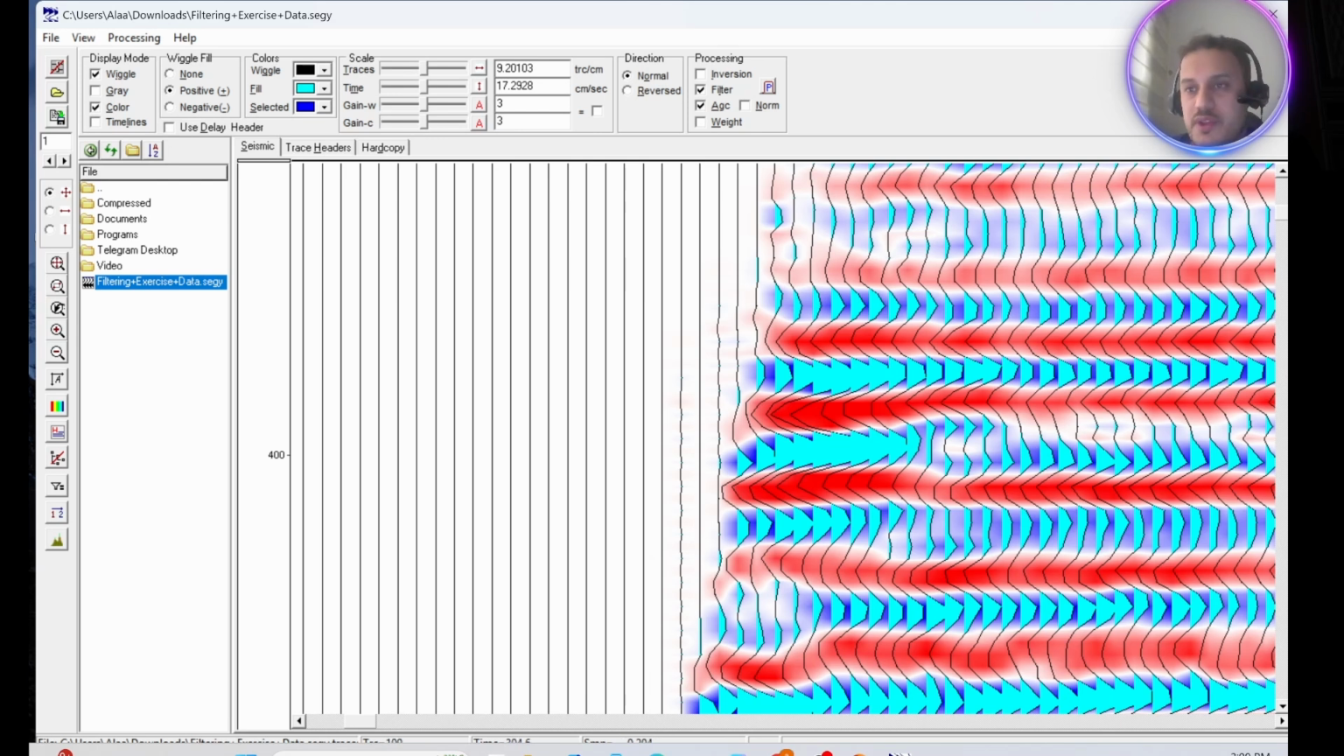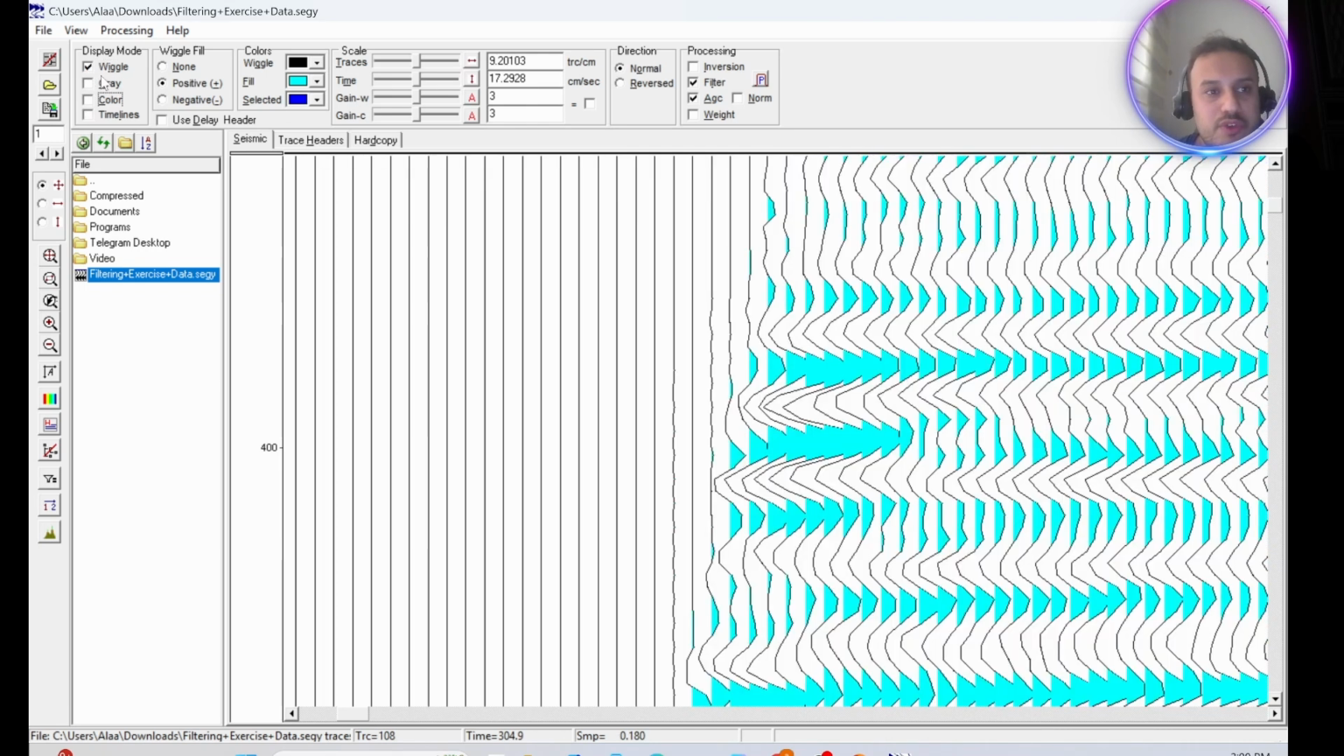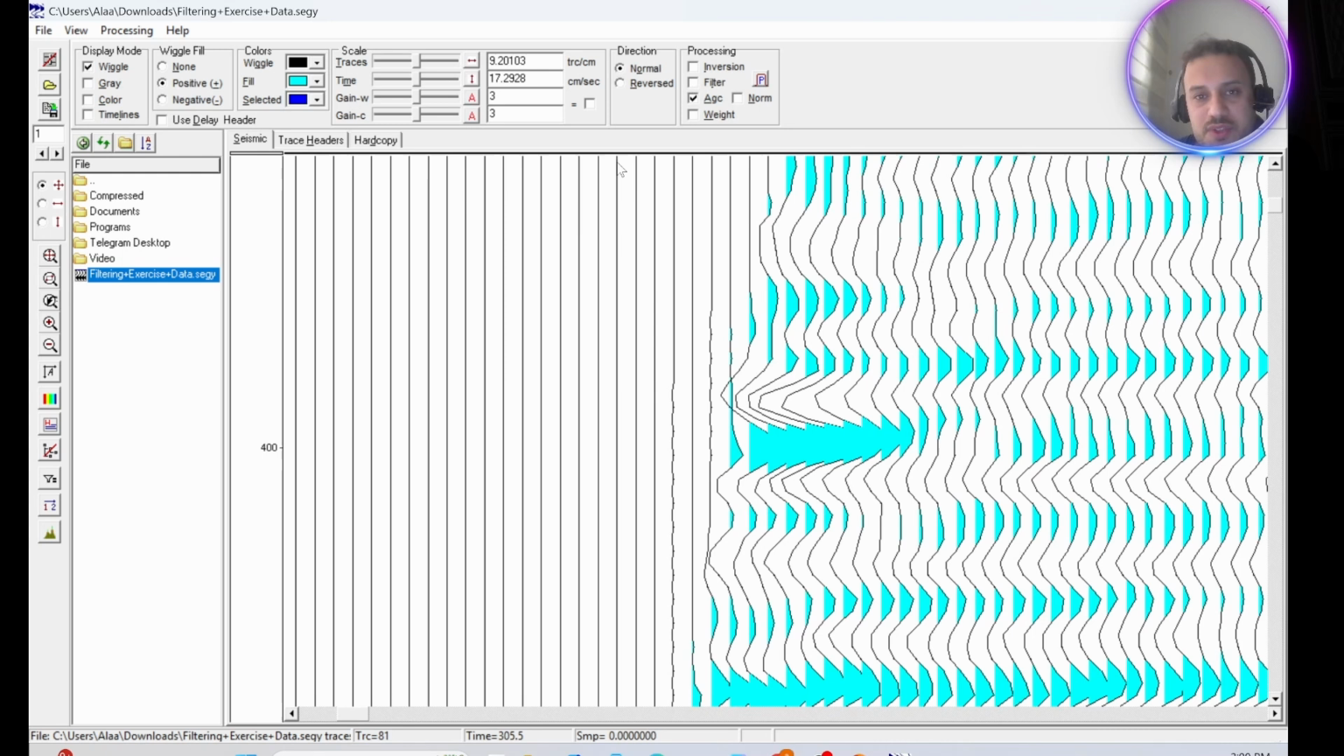Okay, so this is the interface of the Seisee software. We have the display. If you need to display the wiggle first, so this is the wiggle. Then if I remove the filter, you will see the wiggles in here.